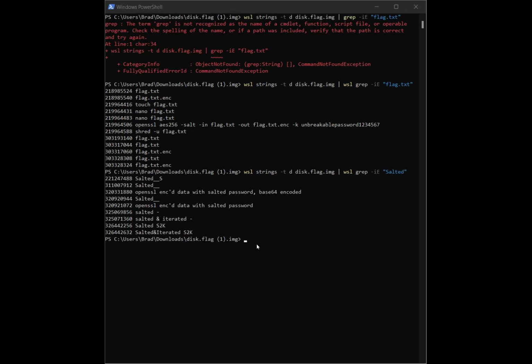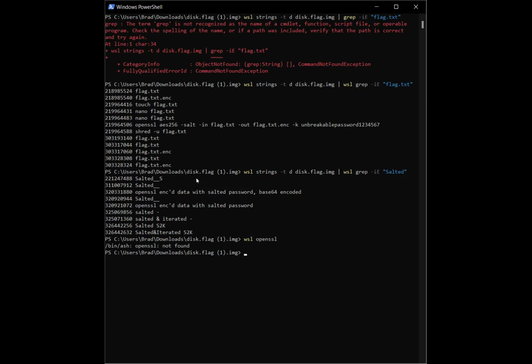Okay, for this one, we also see some extra logs: OpenSSL, the encrypted data with salted password. I'm going to use OpenSSL, which I don't know if I have. Oh, I actually don't have OpenSSL, so I can't decrypt it. But if you have Linux, Kali or any version of Linux, it should be installed. The command, I'm just going to write it down.